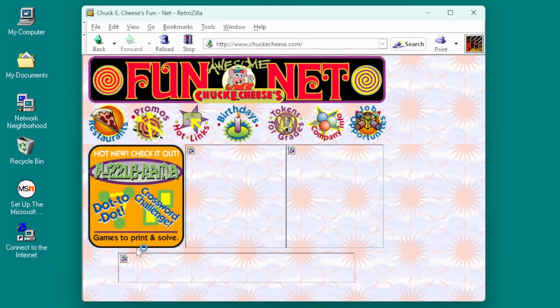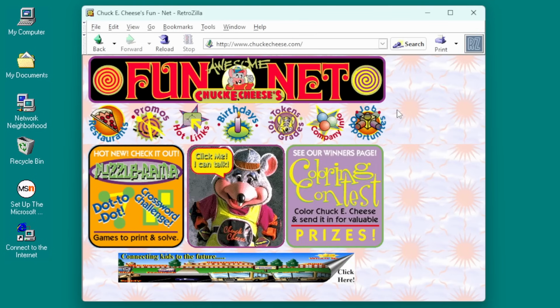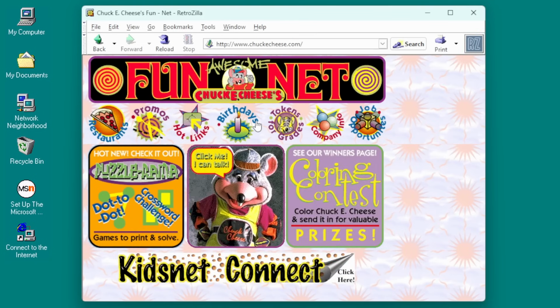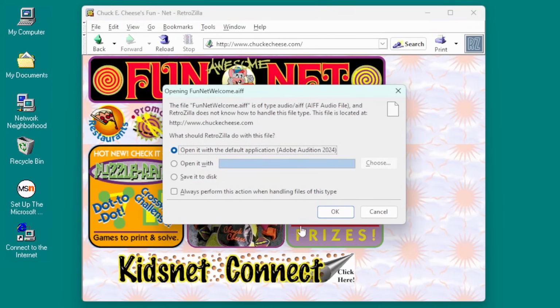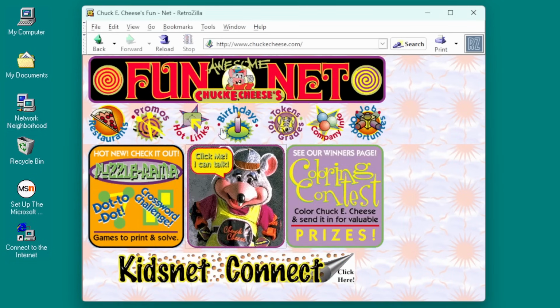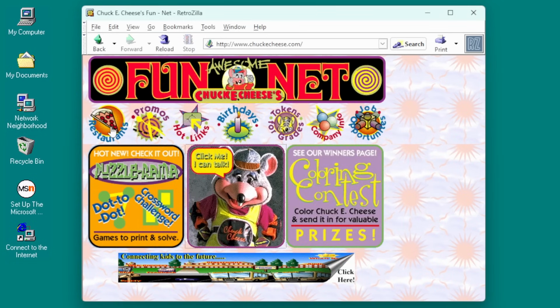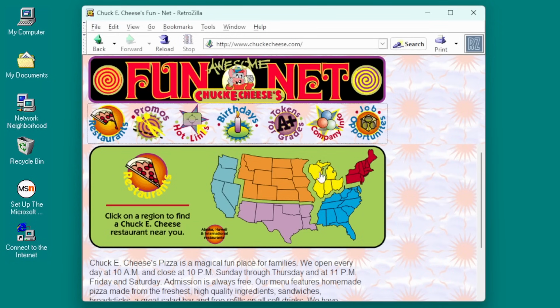ChuckECheese.com? When I was a kid, I enjoyed Chuck E. Cheese. I had a birthday or two there. Click me, I can talk. Unfortunately, that does not open properly or play here. You have to download it, because it was not meant for this sort of thing. But how about we look at the restaurants? You can find a Chuck E. Cheese near you.